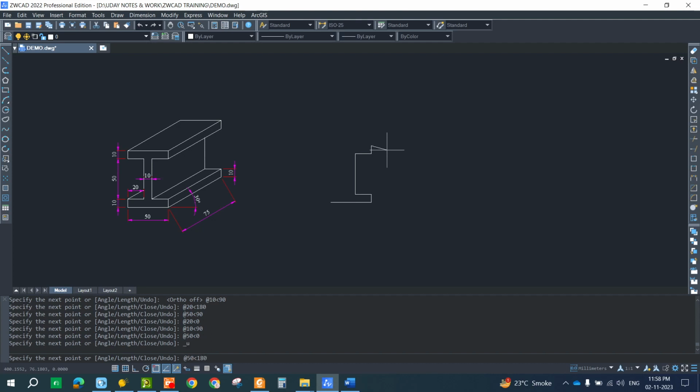Specify the next point at 50 angle 180. Specify the next point at 10 angle 270. Specify the next point at 20 angle 0. Specify the next point at 50 angle 270. Specify the next point at 20 angle 180. Specify the next point at 10 angle 270. Then press enter to exit line command.